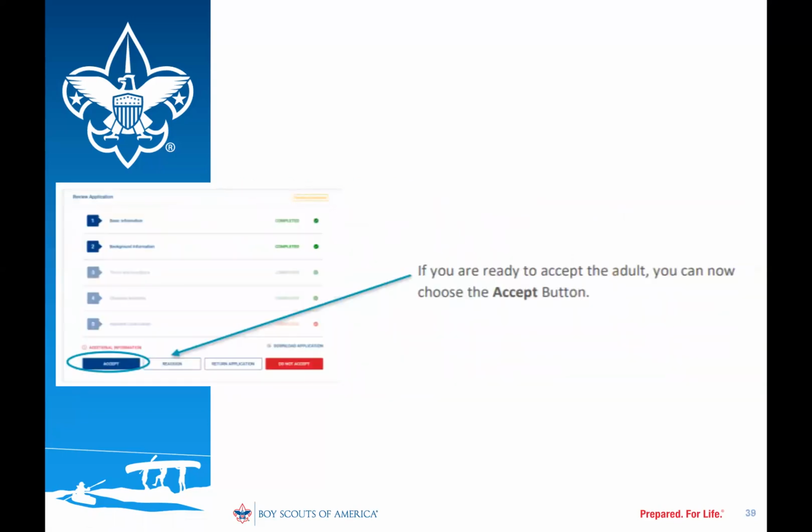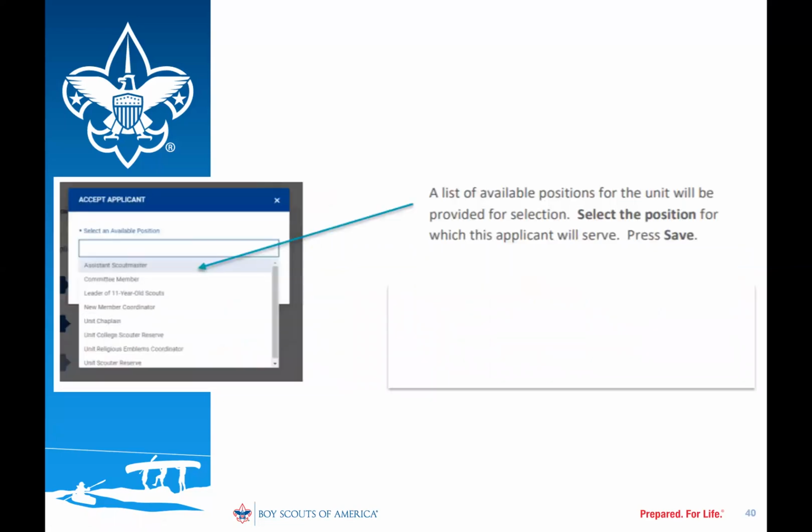Now, let's say that you looked at the application, everything looks great. I'm going to hit accept. I'm ready for this. You just click that accept button, just like you did with the youth, and it's going to start screaming through. The only difference here is that you have to identify what position this person's going to serve in, right? So this is where a conversation with the applicant before you approve the application is really important.